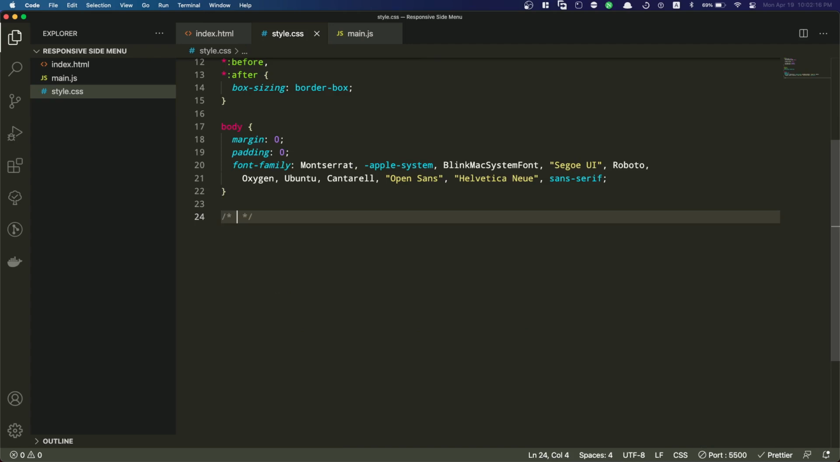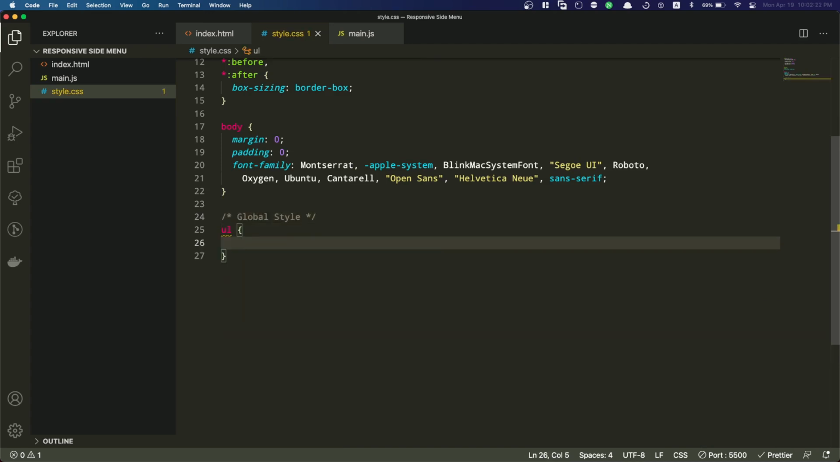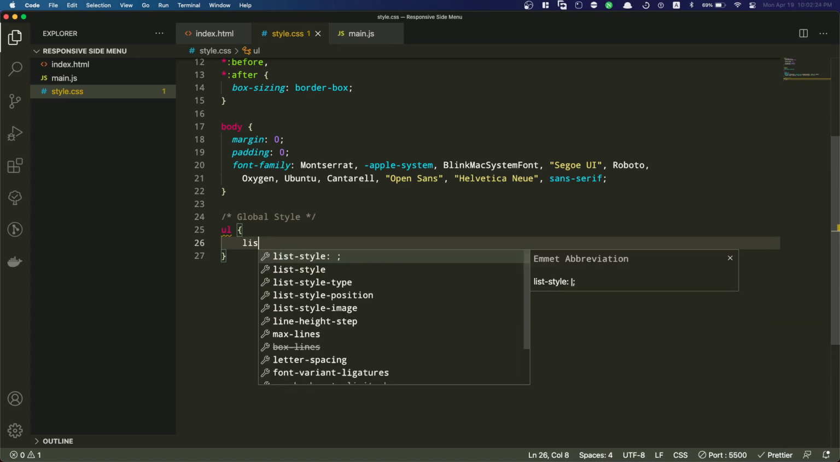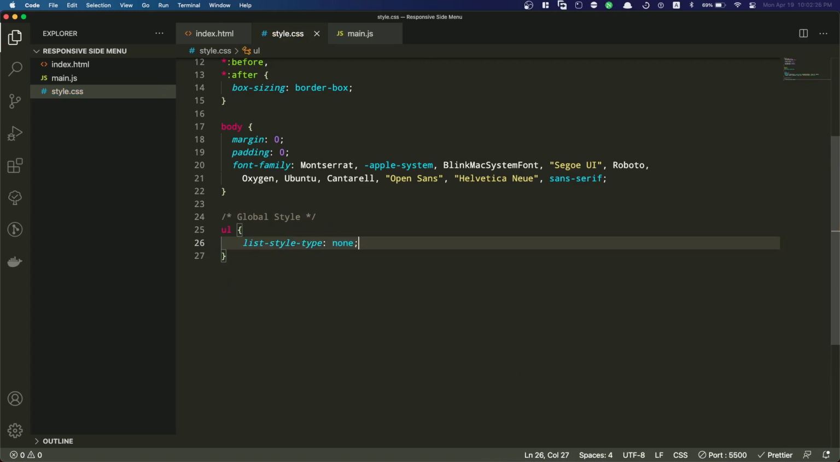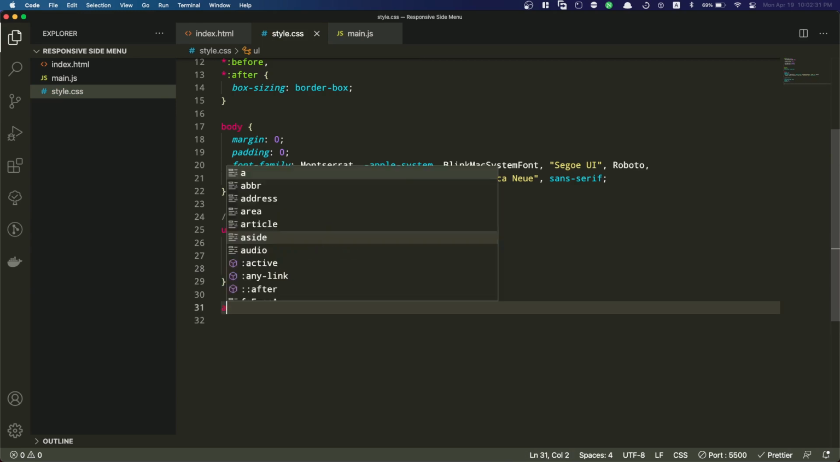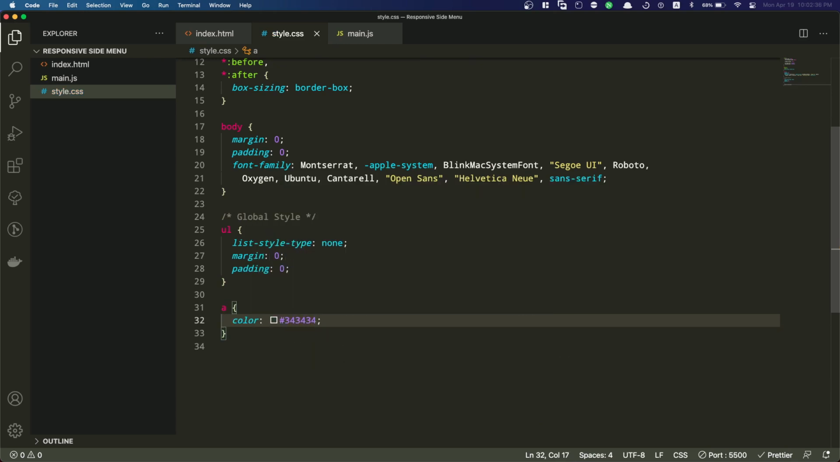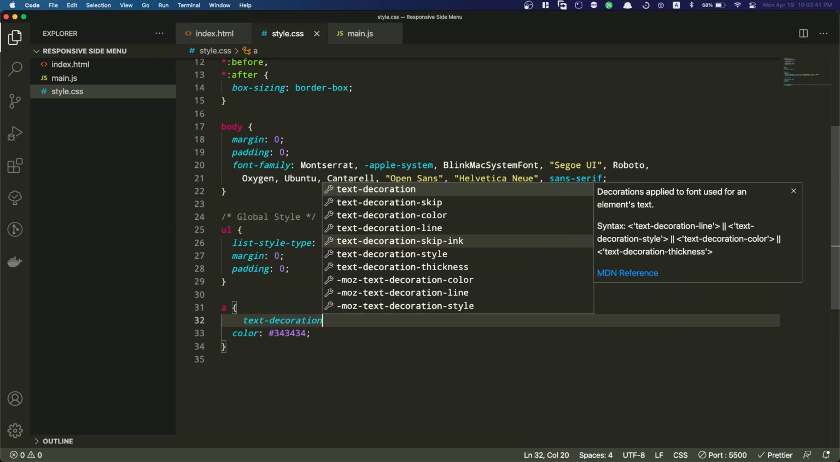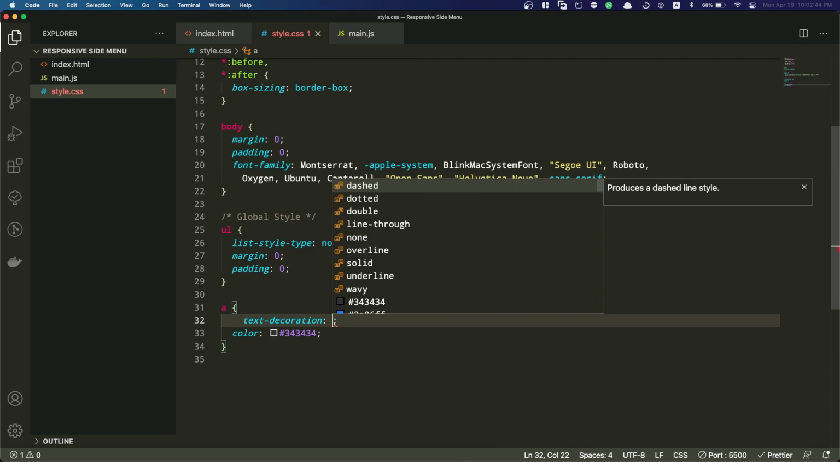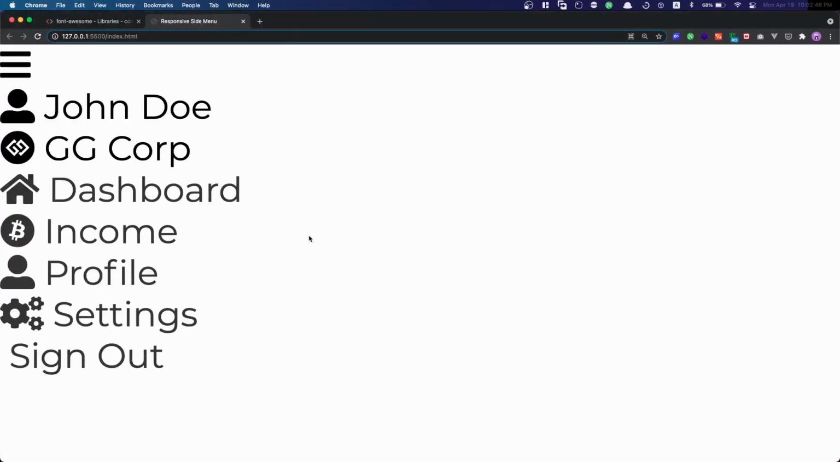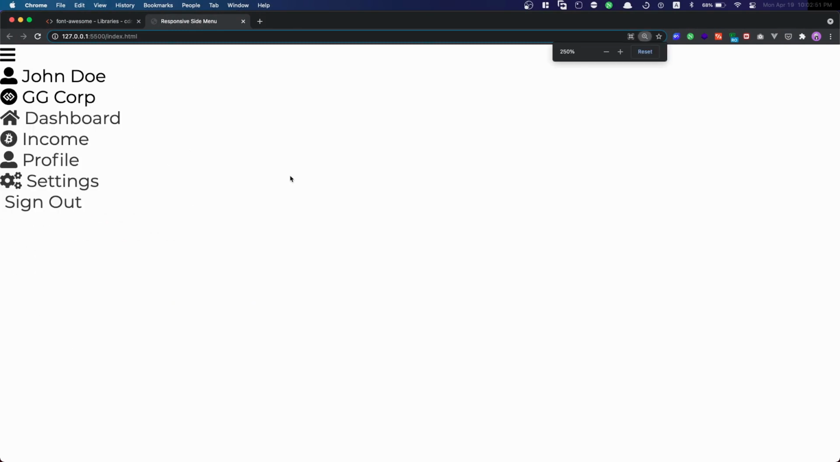So then right here, I'm gonna write some global styles. This is gonna be for the UL. I'm gonna get rid of the list style type actually, and set this to none, and get rid of the default margin and the padding. And then down below right here for the anchor tag, I'm gonna set a color. This is gonna be this kind of dark color, and then I'm gonna also get rid of that hideous and ugly text underline as well, and set this to none. And if I just go back, you can see that now it kind of looks a little bit better. I'm gonna just zoom this out a little bit.